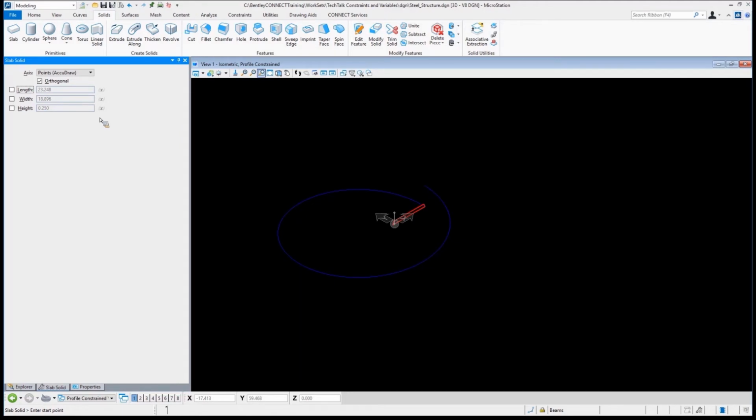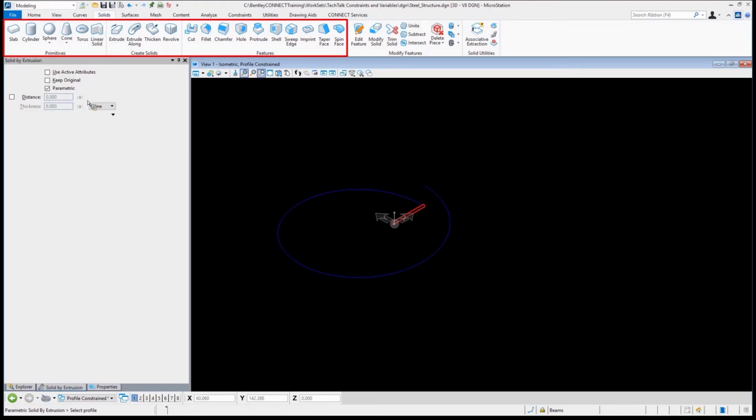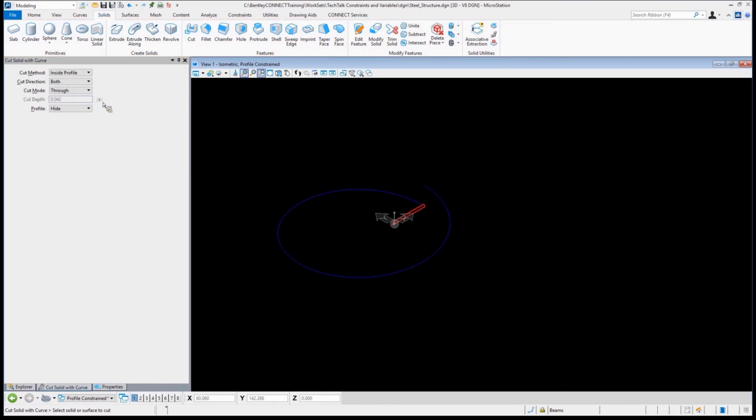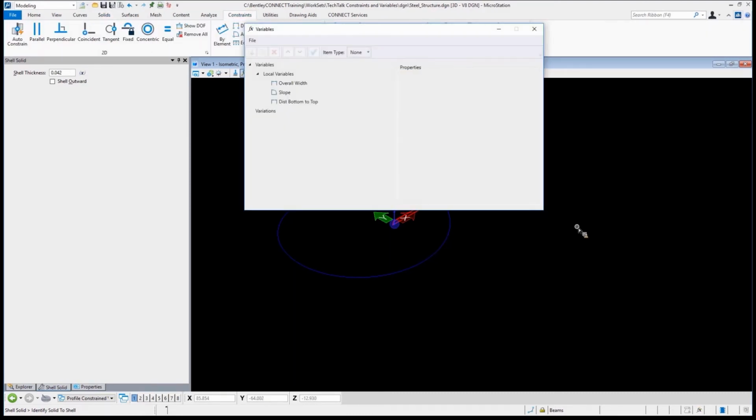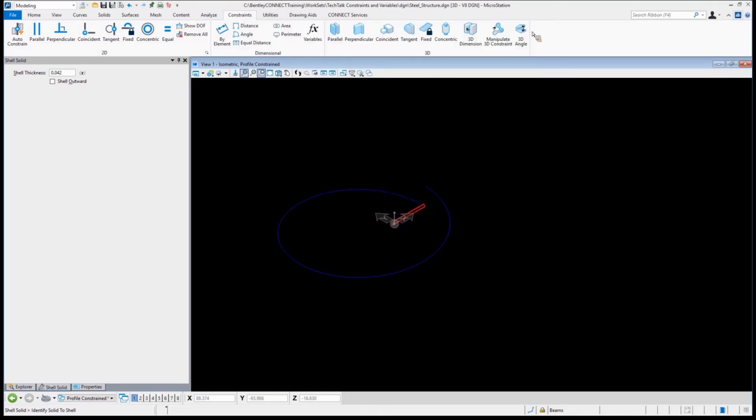Give it a name. Okay, so all of these tools, all of the primitives that you see here, things like extrude, the distance, cut, if it has a cut, if it's a through cut or a hole or whatever it is, the diameter, the draft angle, all of these things have access to what you see under constraints and variables. So this is what I mean by it's kind of baked right in. It's built right into all of the workflows within MicroStation.